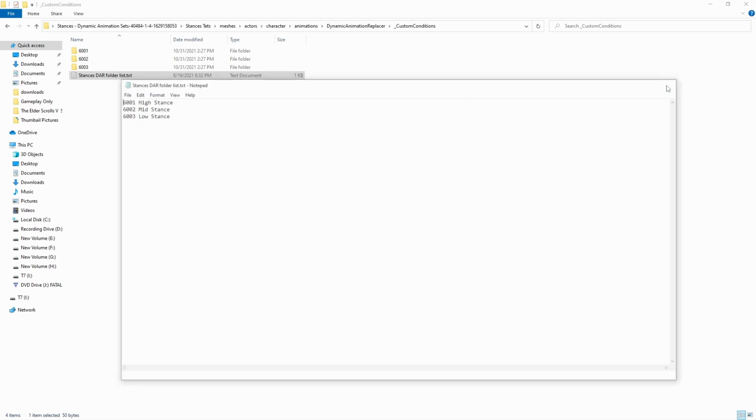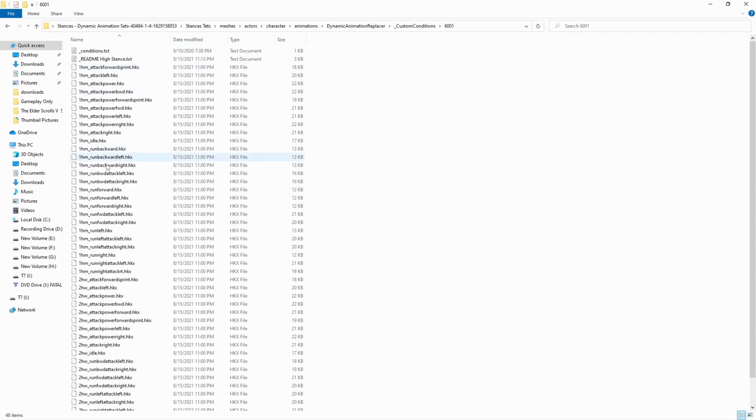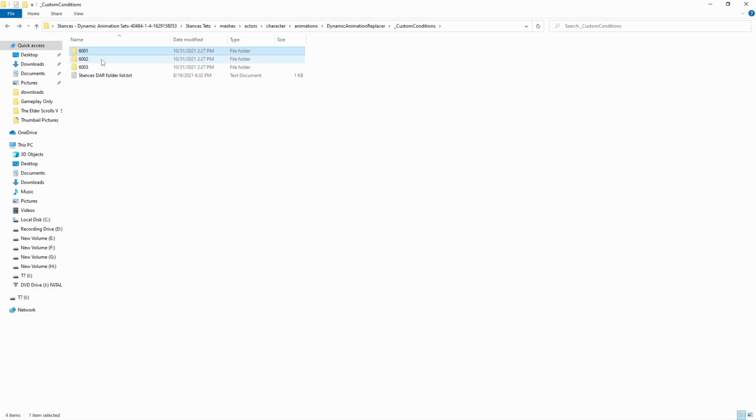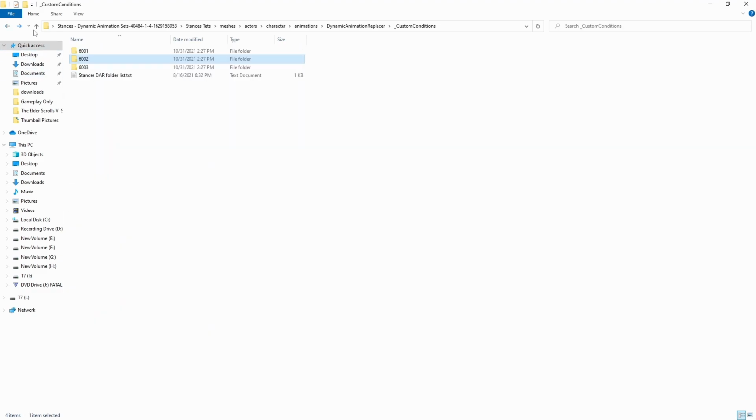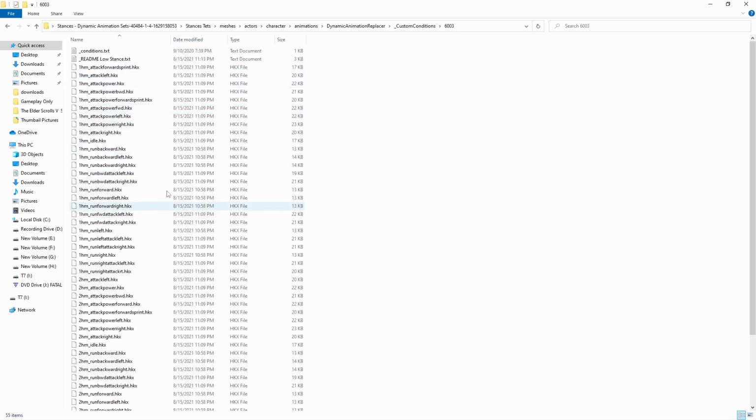Now, fair warning, this only works for 1 weapon set. If you are familiar with other animations, or if you are familiar with how to set other folders, there are instructions on that as well. But there's also another mod that we'll be talking about later on in the video that will give you the option to install different animation sets for different weapon types.